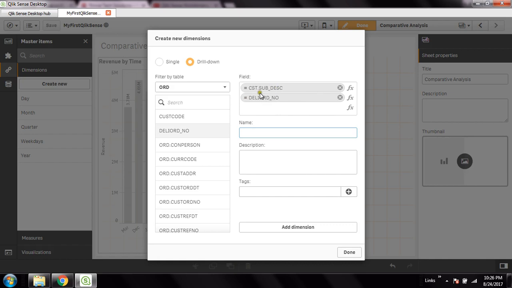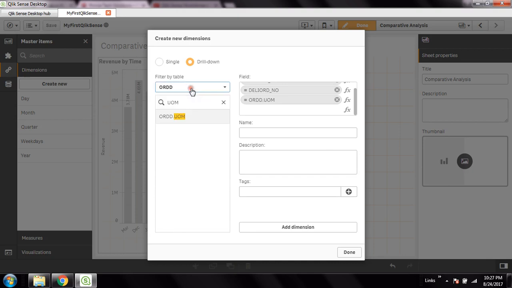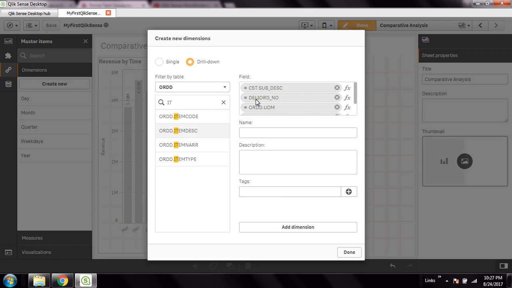First of all, I have added customer, then delivery order number, and then I have to choose this table. I have the unit, and then I have the item, which is the next level data. So how many fields have I added here, friends? I have added customer, then order number, and then the unit and description.